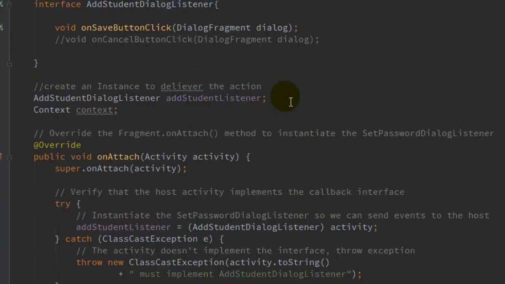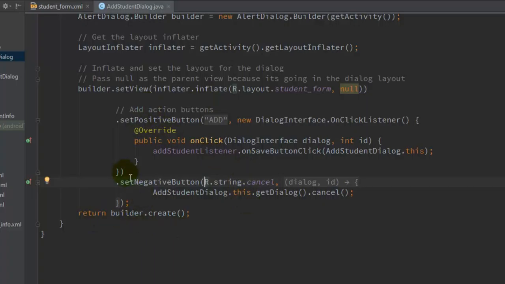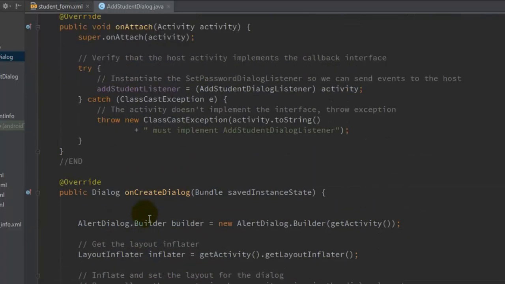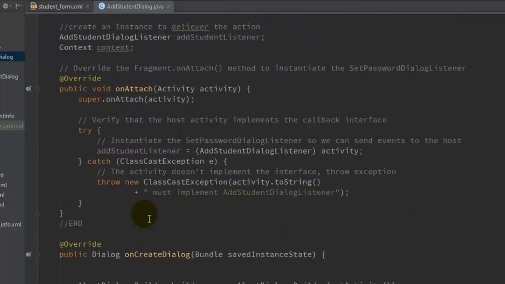So that is the setPositiveButton, and for the setNegativeButton we have to just display the string "Cancel", and we do not have to do anything new, we just have to cancel or dismiss the dialog. So AddStudentDialog.this.getDialog(), so it will get the dialog window, dot cancel, so it will just cancel your dialog. And at the last you have to return builder.create(). So whenever the instance of this onCreateDialog is created, you have to return this particular type of dialog to the calling method. So this is the addition that you have to do in the AddStudentDialog.